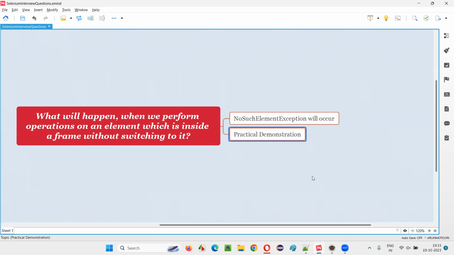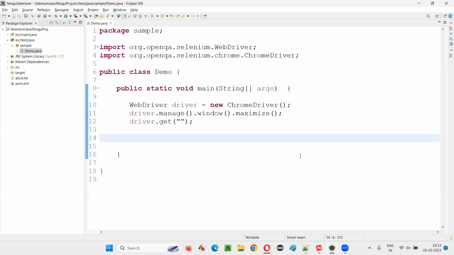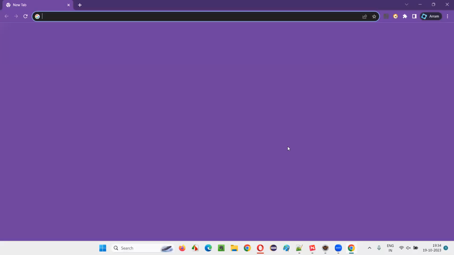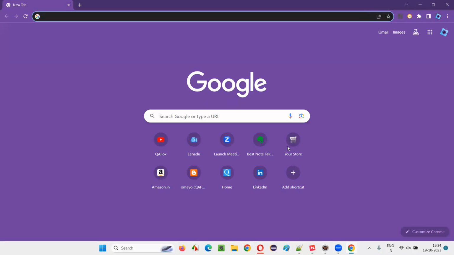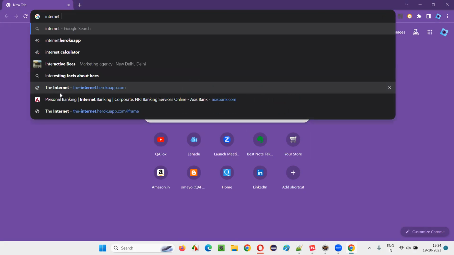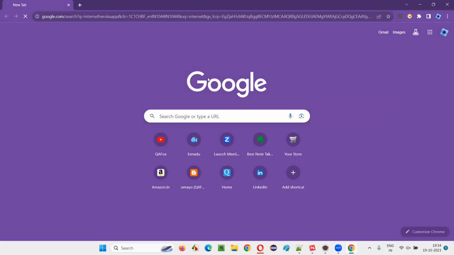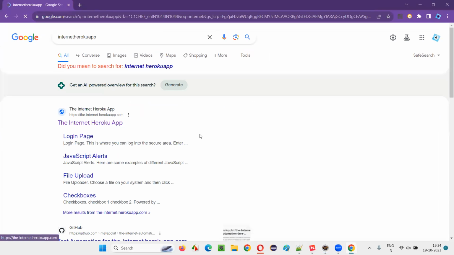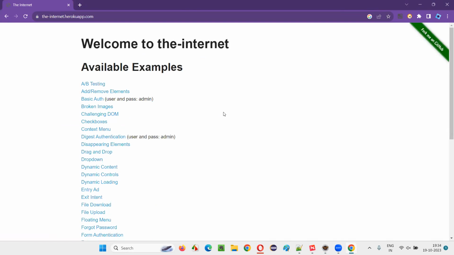Let me practically demonstrate this for you. For that, I'll switch to this Eclipse IDE where we have the sample Selenium automation code for opening the Chrome browser and maximizing the browser. Here we need to open the application URL. I'll take you to the sample application. Search for the Internet Heroku app, click on it, and you will be taken to the Internet Heroku app.